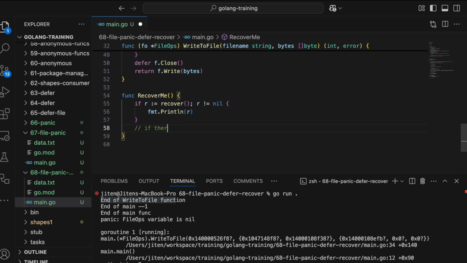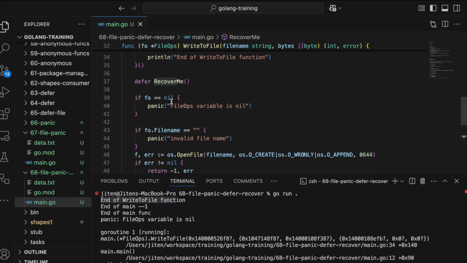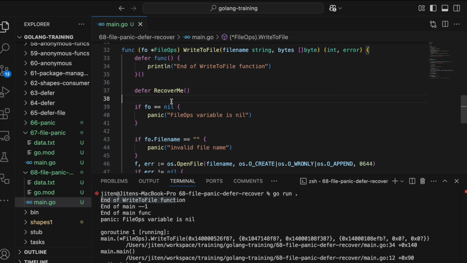If there is no panic, R is nil and hence does nothing. If there is a panic, R will become not nil, and here we are just printing. We're not doing anything else, but generally we are printing. So what does recover do? Recover recovers from the panic, because the panic behavior is that it halts the entire execution and crashes the entire code. The entire application gets crashed.